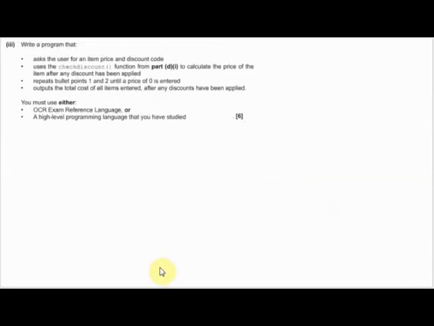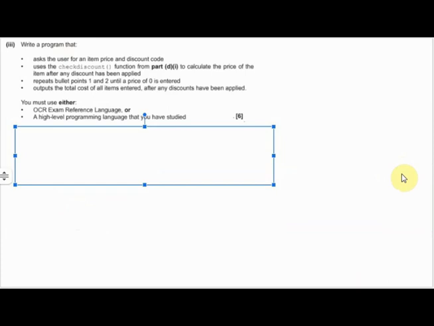Okay, let's have a look at this final question here. It says write a program that. Okay, so let's start by looking at what it's actually asking us to do. So ask the user for an item price and discount code. That's easy. We're just asking the user for two inputs. We use the check discount function that we've just seen to actually then calculate the price and the discount, which actually is relatively simple in the main program, because all you're doing is calling the check discount function. You don't even need to know, it's abstracted from you. You don't need to know how it works.